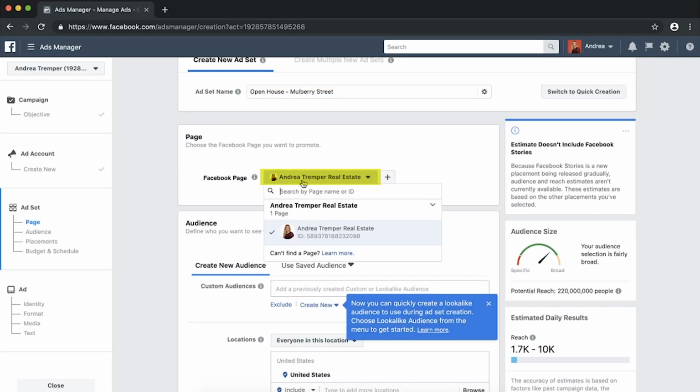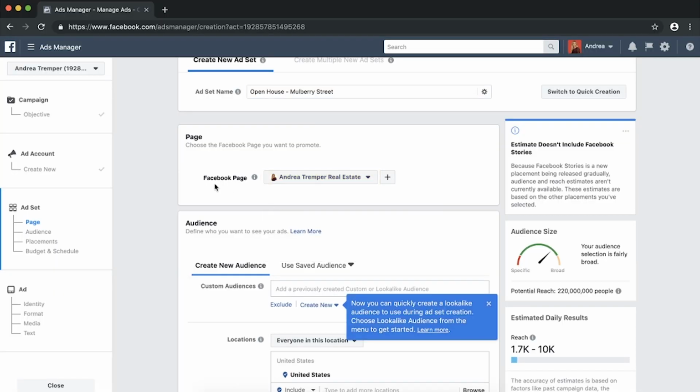Next, you're going to need to specify the Facebook page that you want your ads to run on. If you only have one business page set up, then it will automatically select it for you. If you have more than one, you can select the drop-down menu and just click your page that you want it to run from. The next part is choosing your audience.